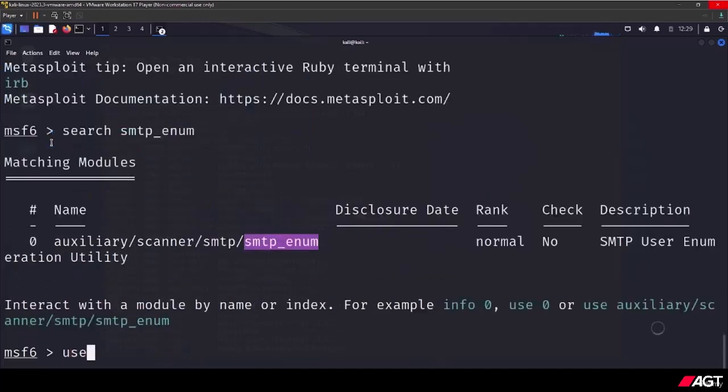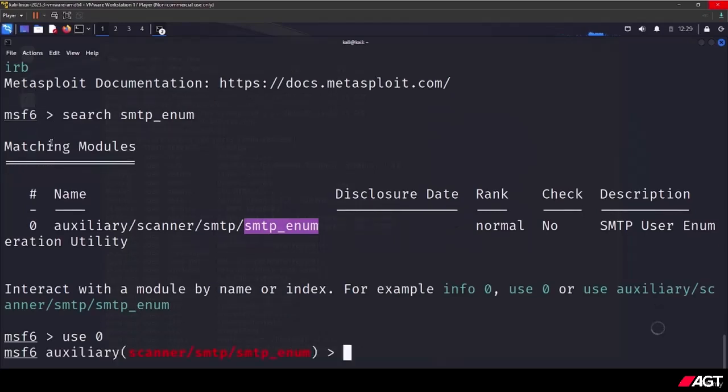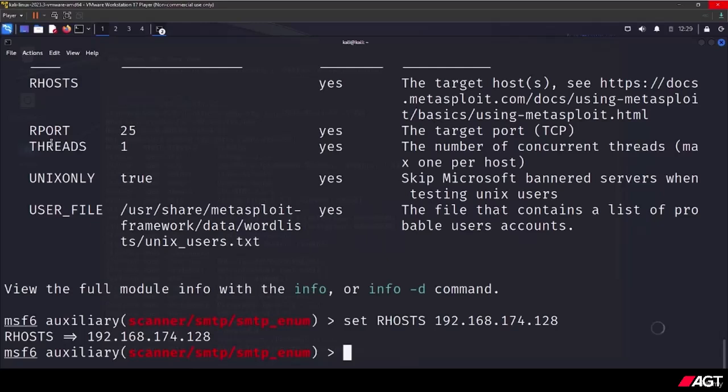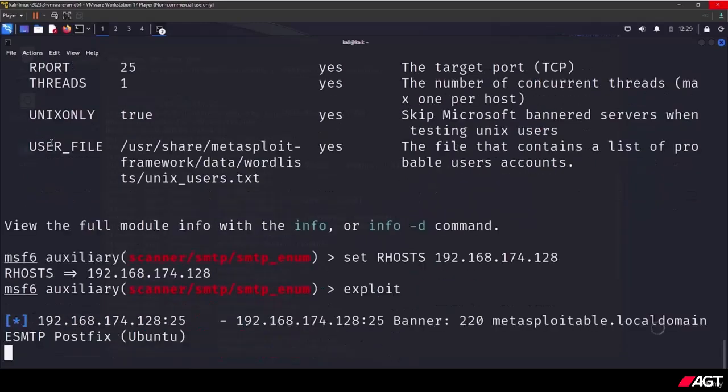So here just use this exploit we're gonna use. Let's see the options in this exploit. So here we have to set our host. Our host is 192.168.174.128. Alright. After setting the host, just exploit it. Alright. So here it's gonna show us the information about the Metasploitable machine. Alright. And then it's gonna show us the users.